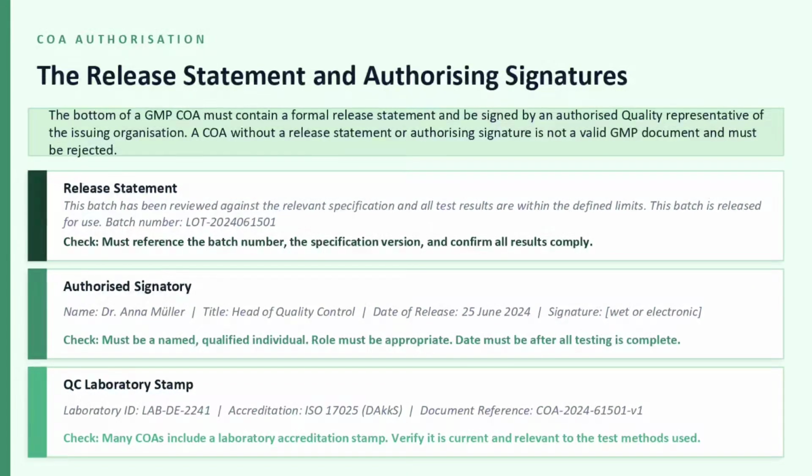Some COAs include a laboratory accreditation stamp, for example ISO 17025 accreditation from a national body like DAkkS in Germany or UKAS in the United Kingdom. If the COA references accreditation, verify that the accreditation is current and relevant to the test methods performed. An accreditation stamp that expired 2 years ago provides no assurance. A COA that is missing the release statement entirely, or that carries no authorizing signature, is not a valid GMP document. You must return it to the supplier for a properly authorized version. Never accept an unsigned COA.